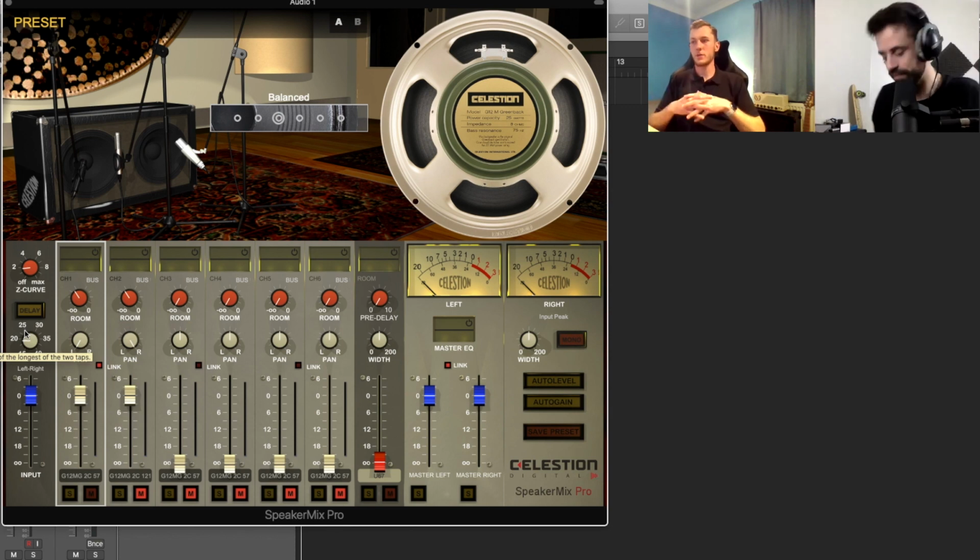Yeah, since we're working in a DAW with plugins, you could put any amp model into the front of Speaker Mix Pro, and adjust the Z curve wherever you like it. You can match it to the amp model you're using and get a very realistic signal chain from start to finish, and a very realistic feel of the coupling and the dynamic response.